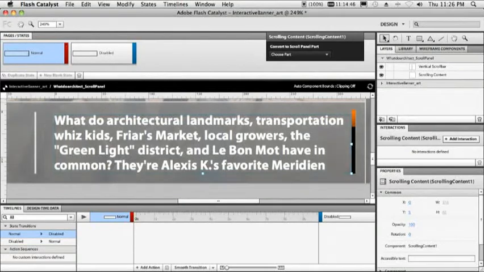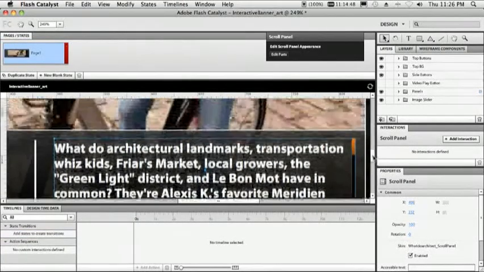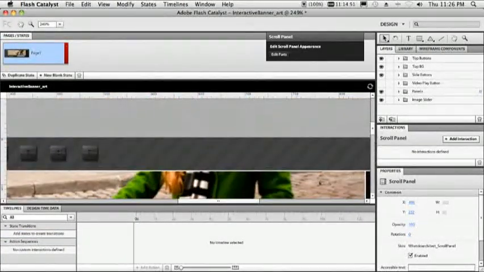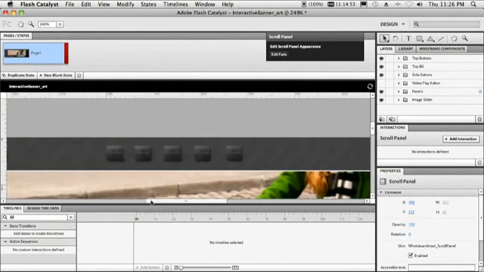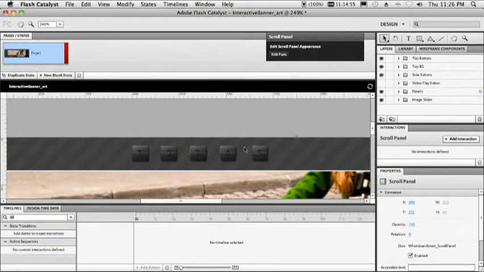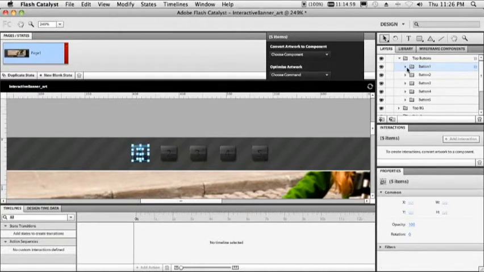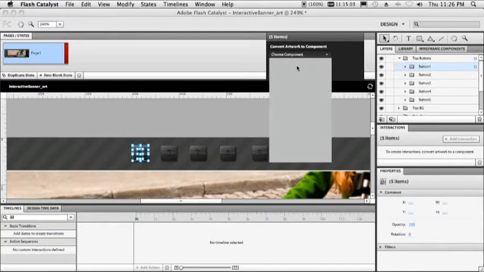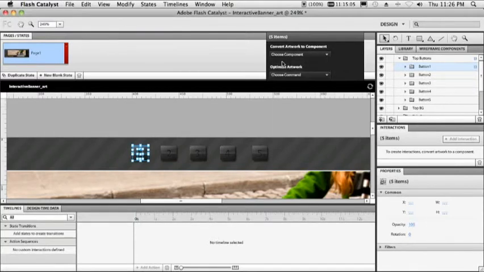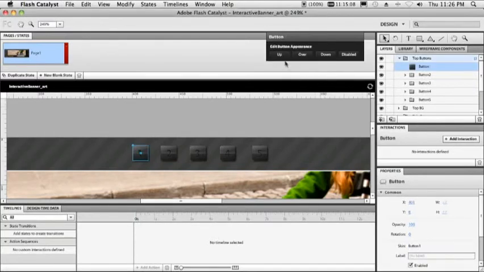Now let's go ahead and take a look at the third thing that I want to work on, and that is the buttons up here. So we've got some graphics here that we actually want to turn into functioning buttons. So let's look at our top buttons area here. We've got this button that we want to actually make into a button. It's made up of a bunch of different objects. We'll say to Flash Catalyst, convert all those layers into an actual button.